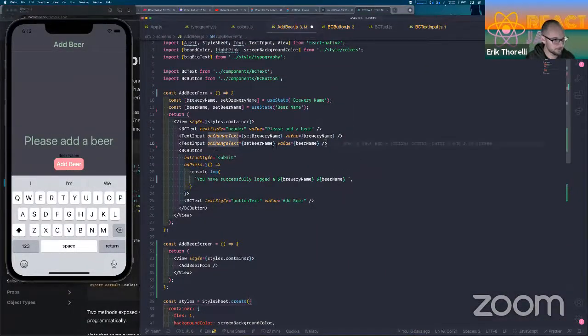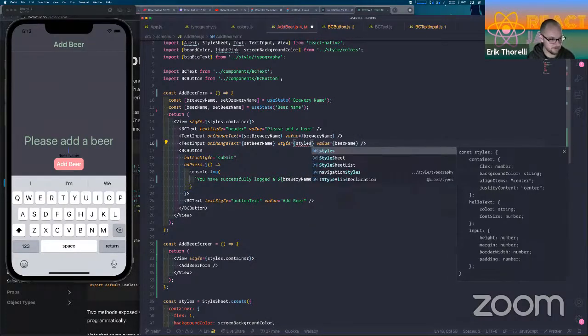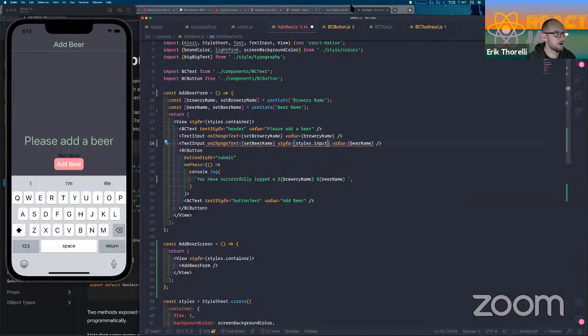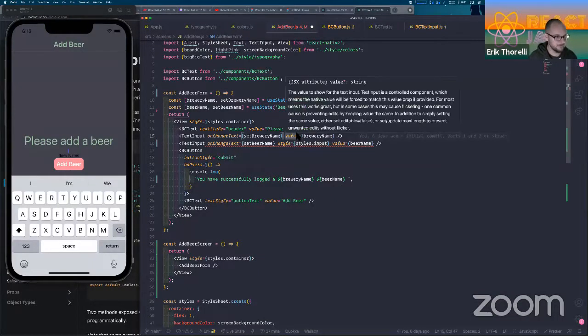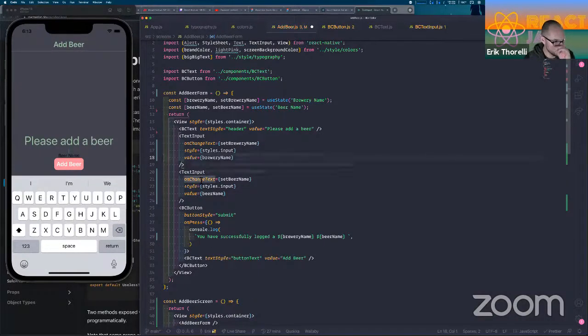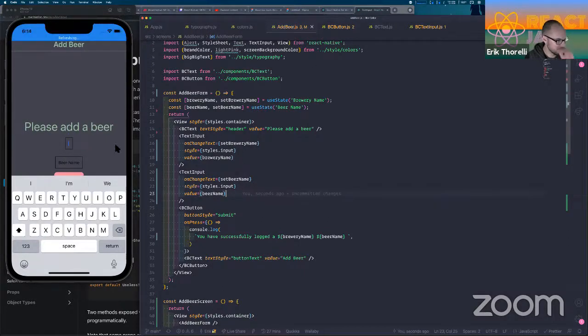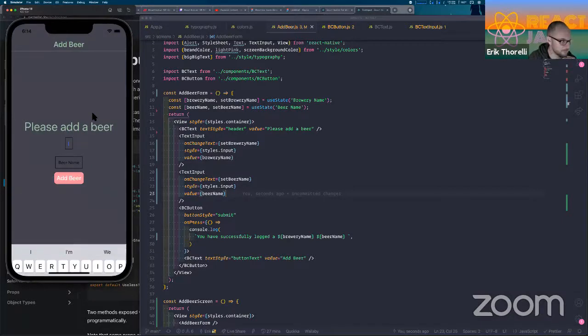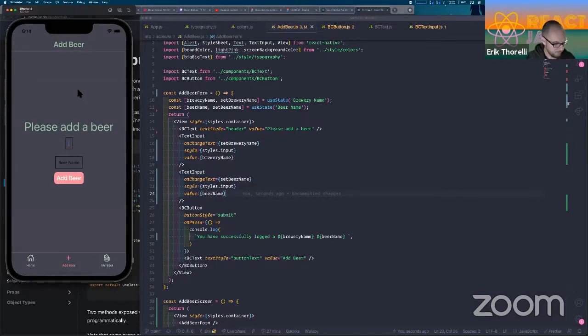And now I'm going to apply that style. So the style prop is now styles.input. And we're going to apply the same style up here. I'm just putting it in between onChangeText and value, just for my own preference of having it all in alphabetical order. But there's no actual technical reason why it needs to be there. But yeah, now we've got that. I'm going to get the keyboard out of the way. Let's refresh here.